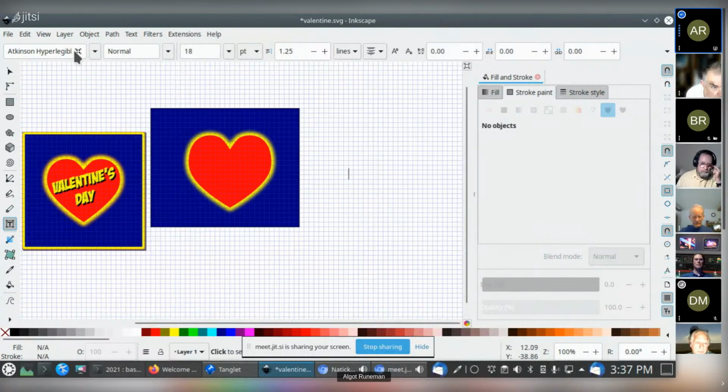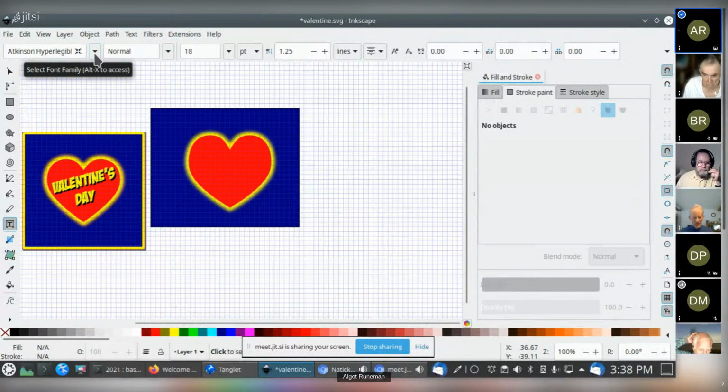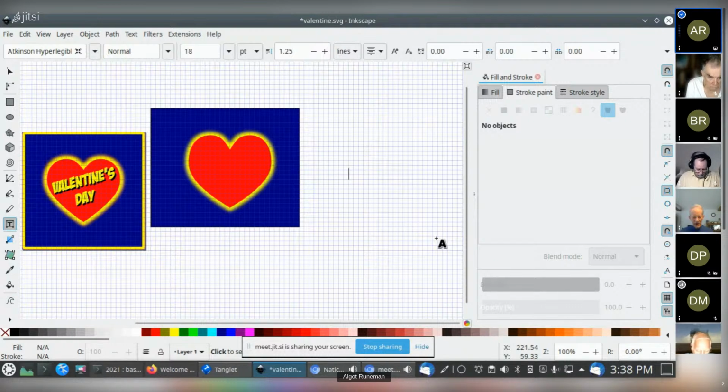My top row of the toolbar has now changed to reflect what I can do to control the text. Right now, any text I type will be using a font known as Atkinson Hyper Legible. The reason I use that as my default font for Inkscape is that it is very easy to read. And I think I mentioned this last month, but I refocus on that. So I'm going to type in caps Valentine.